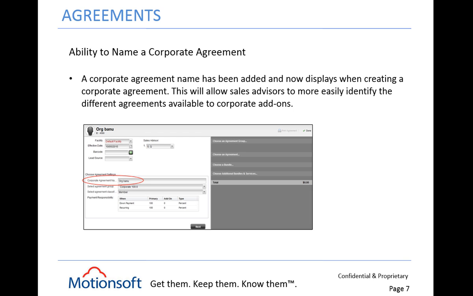If you remember before, if you had an organization that did have multiple agreements, it was really hard to distinguish which agreement should be used for which corporate add-on. So now you can name them to be able to tell the difference. By default, when you sell an agreement, the corporate agreement is going to be set to the name of the organization. So if you change a corporate agreement name, it must be unique within the organization. You can't have two agreements that are named the same thing.